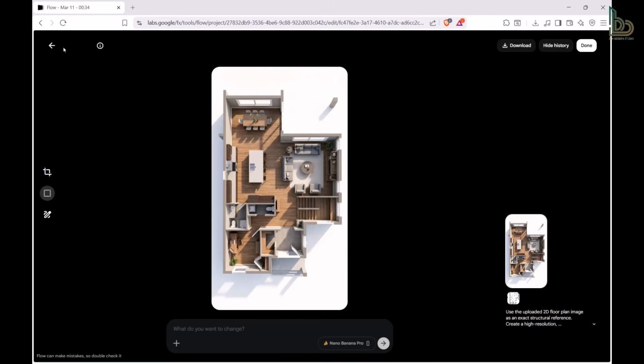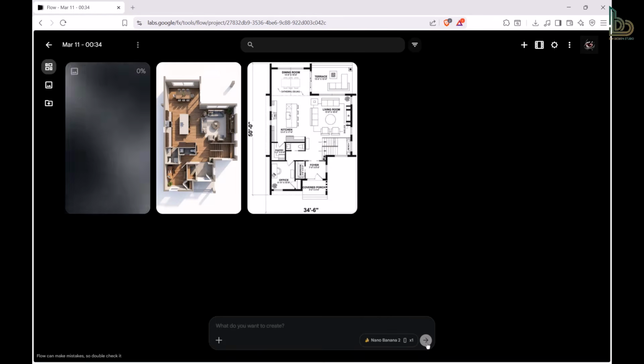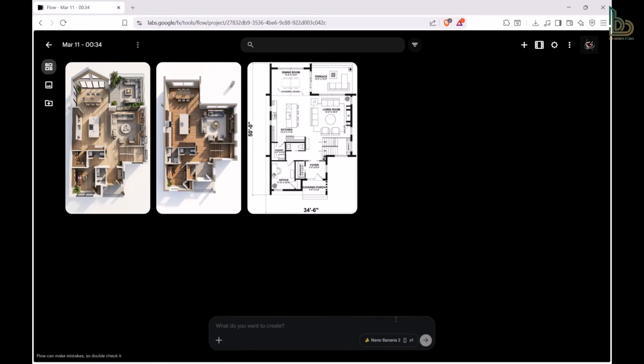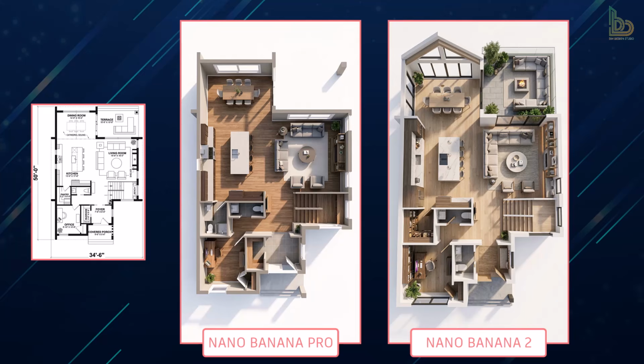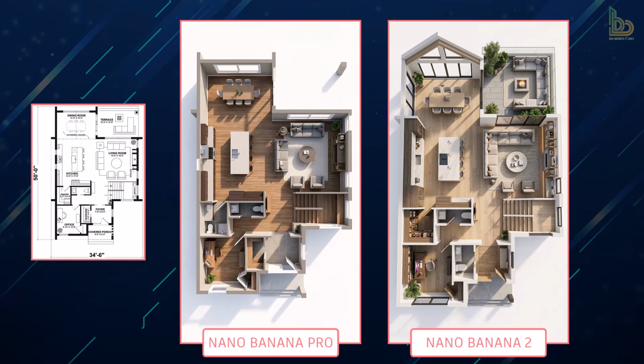Now let's repeat the process for the Nano Banana 2. Nano Banana 2 took a bit longer, clocking in at around 1 minute for the same task. But was the extra time worth it? Let's compare them side by side with the original 2D plan. While Nano Banana 2 took a little longer, its 3D floor plan is noticeably superior.